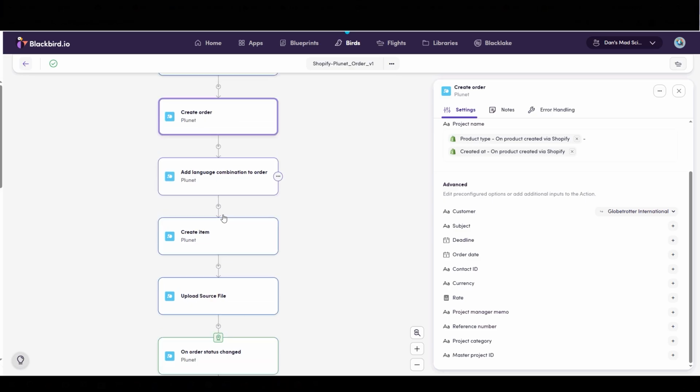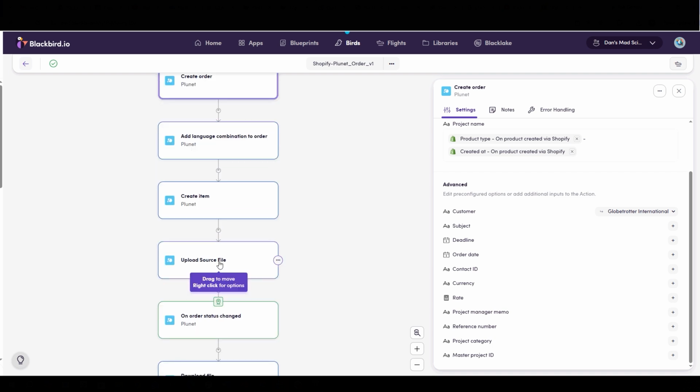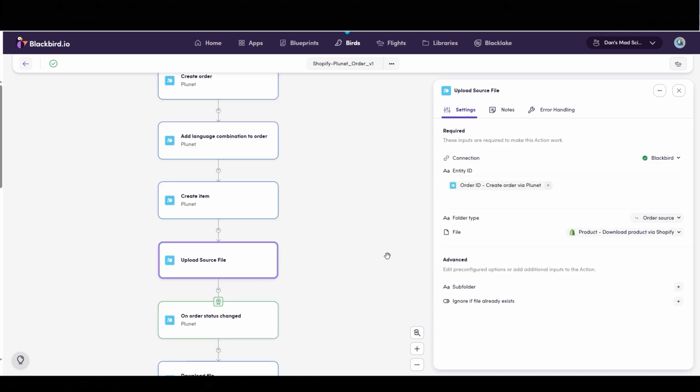Using a Blackbird library, we can convert language codes from your systems to match the Plunet codes. And with loops, we can handle multi-language projects in the same bird. In this step, we're passing the file, an interoperable HTML file, to the source folder. You can add a subfolder too if needed.